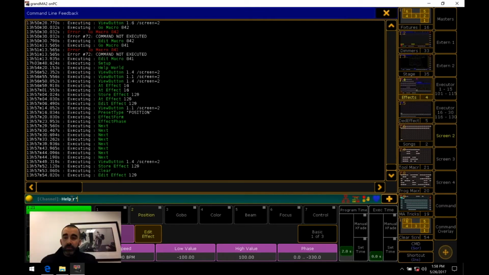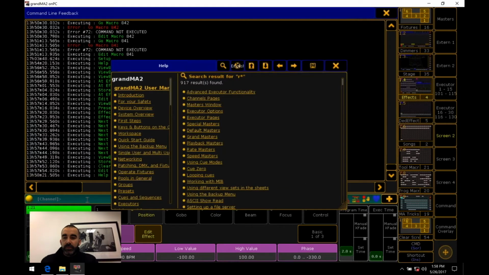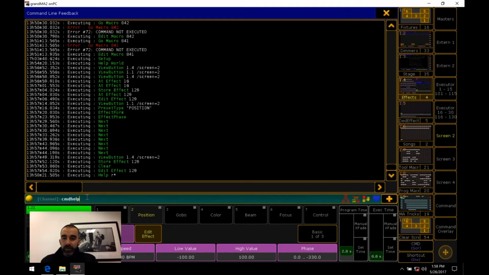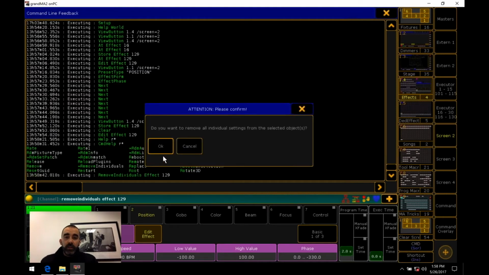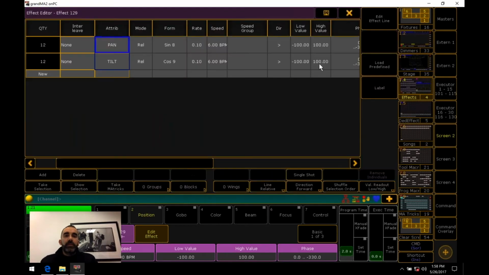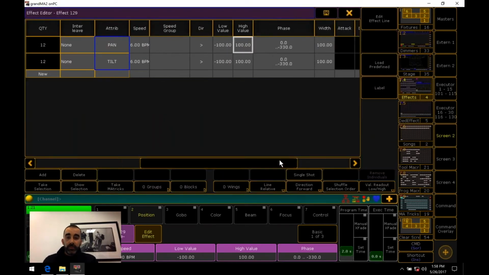So if I do a little, oh, that actually worked. I meant to do command help. So you can see remove individuals is the keyword. So what I would say is remove individuals effect 129. Yes, I do. So I say OK. And now the salmon background color is gone. So a lot of people are excited about that. It happens a lot when you're doing PSR and bringing data from other places. You can get a lot of individuals.